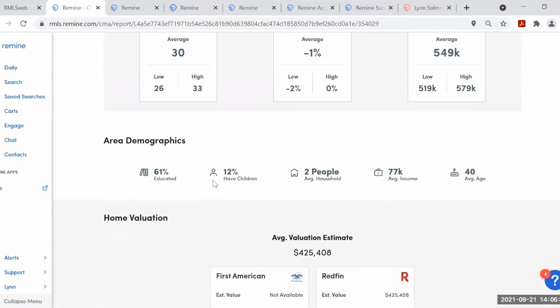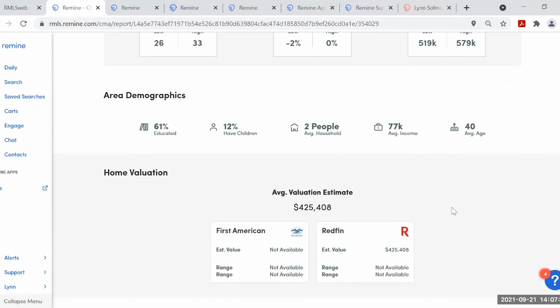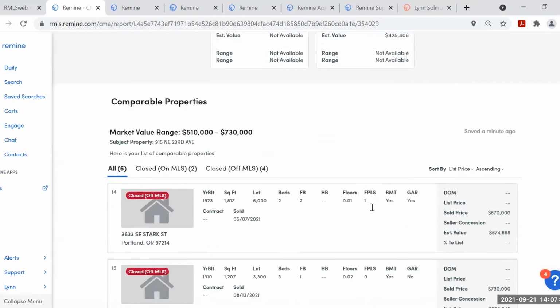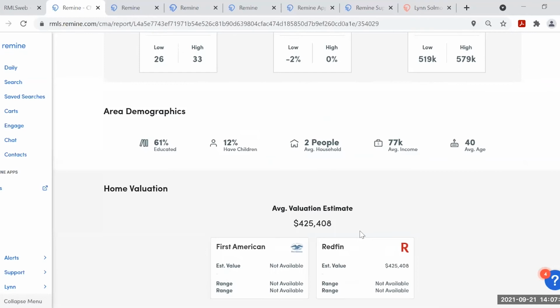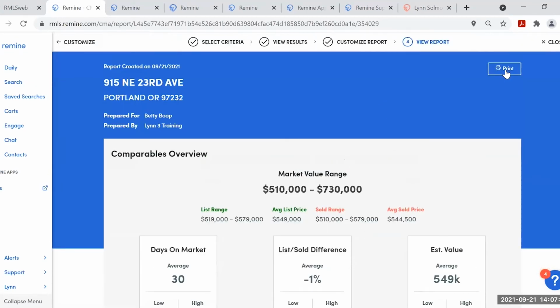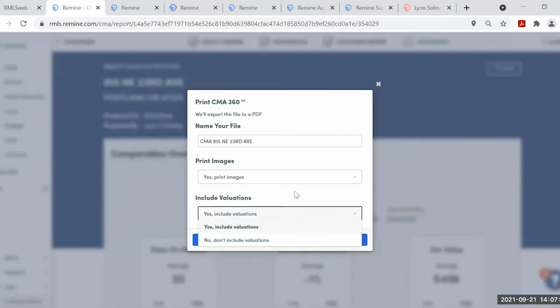Days on market, again, demographics. When you go to print this report, it will print to a PDF, and you will have the option to include these valuations or not. You'll have the choice each time. And then again, a list of my comps that I picked. Okay, and then up at the top right is the print button. And you name the file. Do you want images or not? And here, do you want to include those valuations or not? And then print.